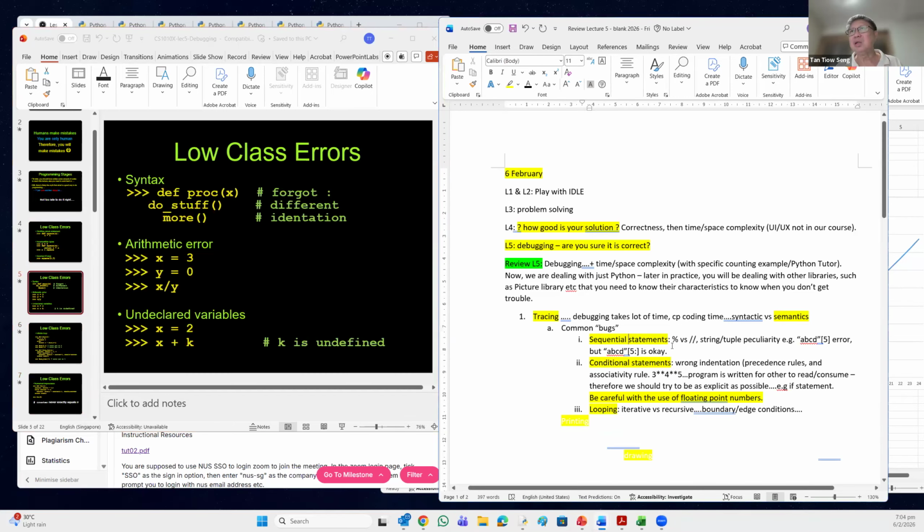Okay, for the sequential statement, there's the possibility that we misinterpret our operators. For example, the percentage sign and the double slash for integer division. One is talking about the result, and one is talking about the remainder. So at times we just mix them up, and that causes problems with our program.